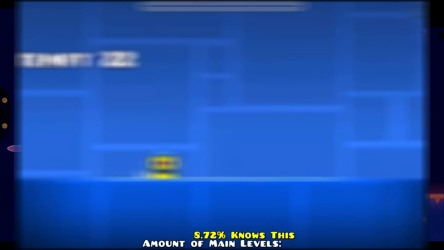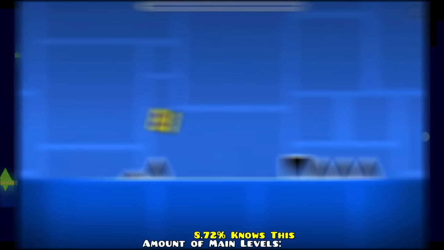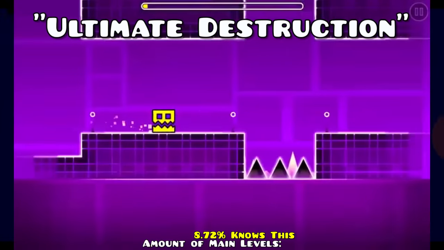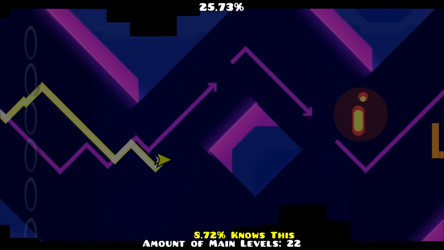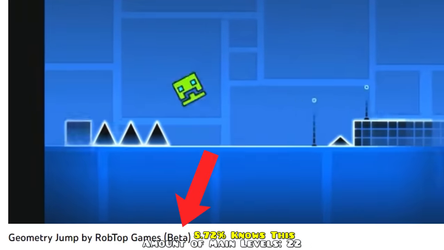But there is one main level that hasn't been played by a single Geometry Dash player, which is known to be Ultimate Destruction. The reason it has never been played is because it was in the beta version of the game.